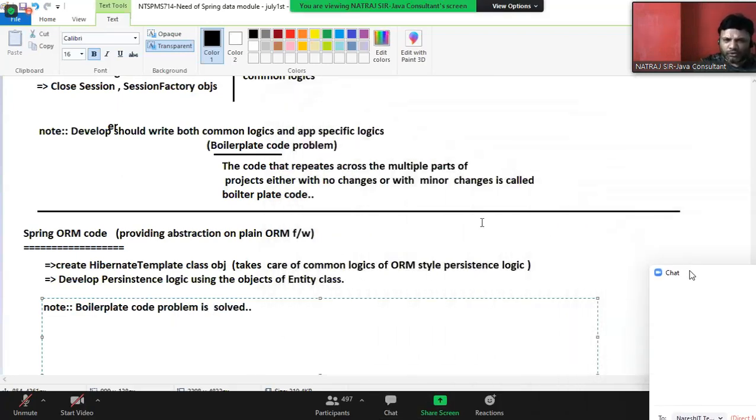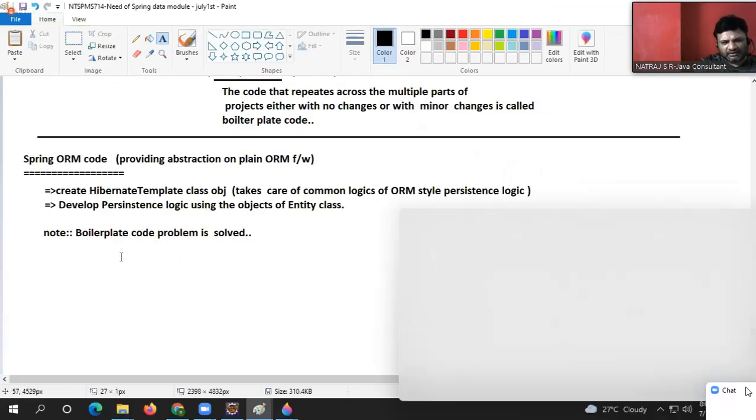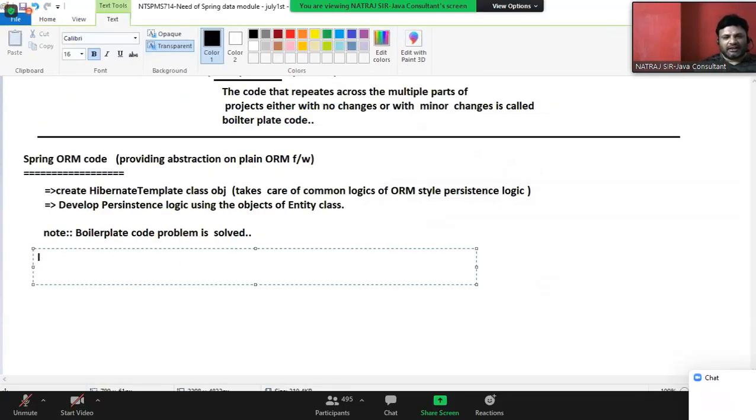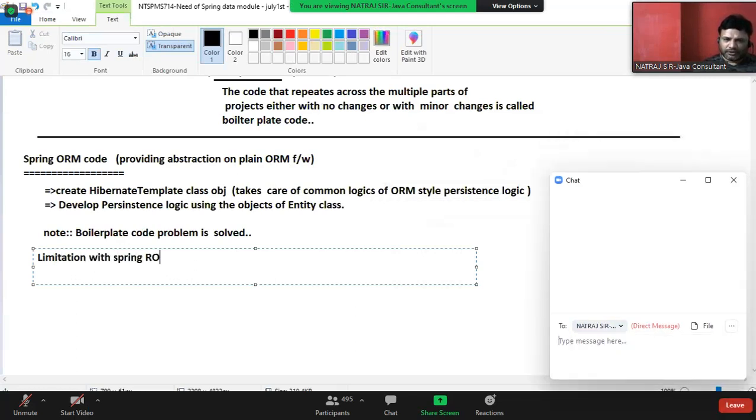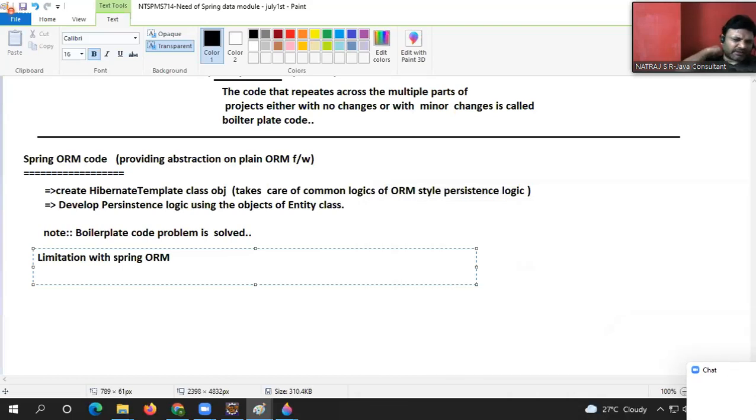But one more new problem is raised, guys. Are you listening to my point? Limitation with Spring ORM code. Yes, it provides abstraction on multiple ORM frameworks and simplifies persistence logic development with the support of HibernateTemplate and other template classes. Okay, we are really happy, boss. One biggest limitation is there with the Spring ORM framework or module, guys.